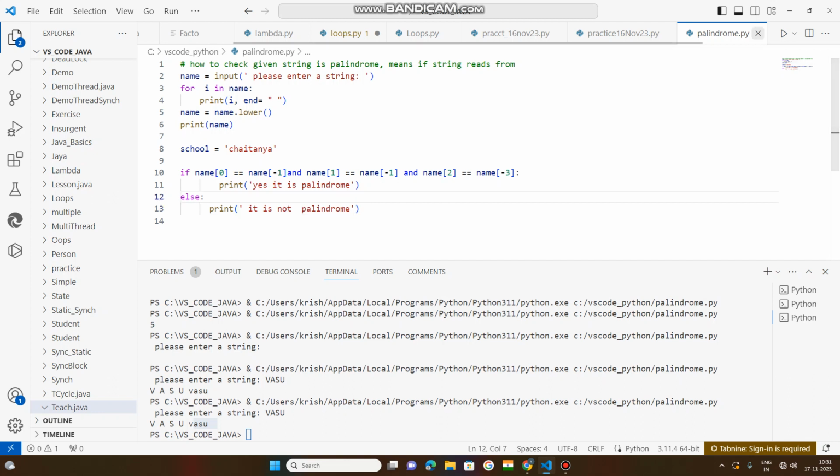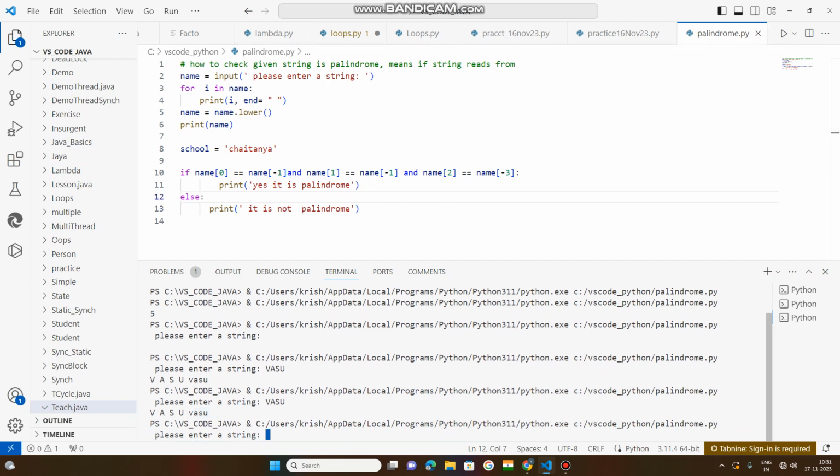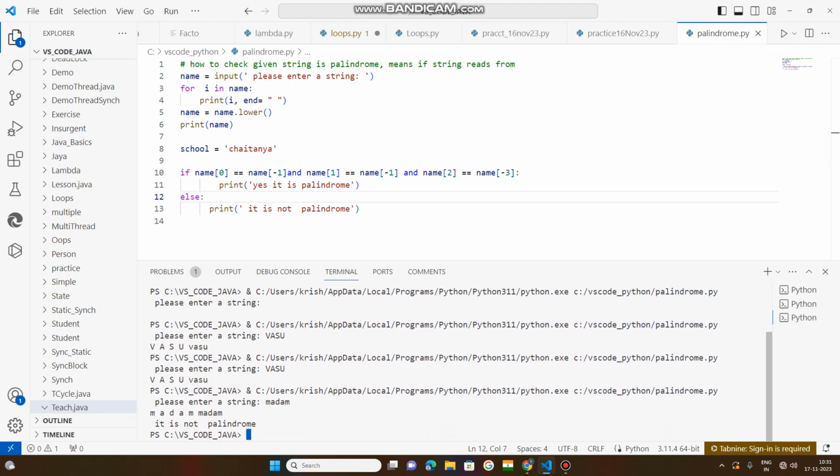So now you compile this code. What happened? Enter a string: madam. Enter. It is not palindrome, but madam is a palindrome, because if you read from front to back, M-A-D-A-M, it is a palindrome, but you are getting that it is not a palindrome. It is to be checked. Why?